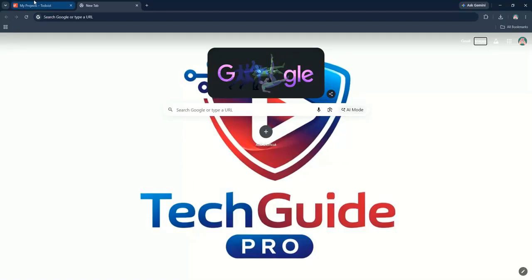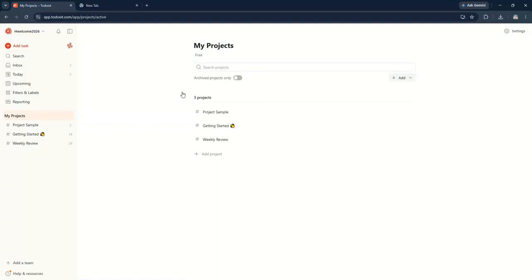First, open your web browser and go to Todoist's website. Log in with your account if you haven't already. Once you're in, you'll see your main dashboard where all your projects and tasks are listed.